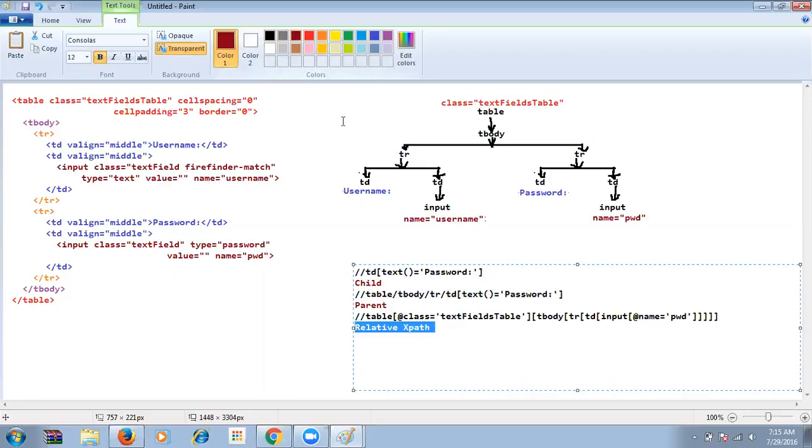Dinesh, you are there? Yeah. So from this TD password, I need to come to the input. So first, what we need to do is find the common parent. For this input and for this TD, who is the common parent? TR. So my intention is, from the password text, I need to come to the input box. So input will be the final output. So I need to start from this TD.